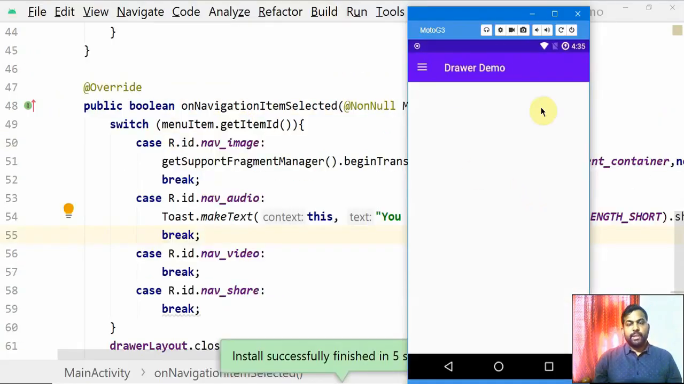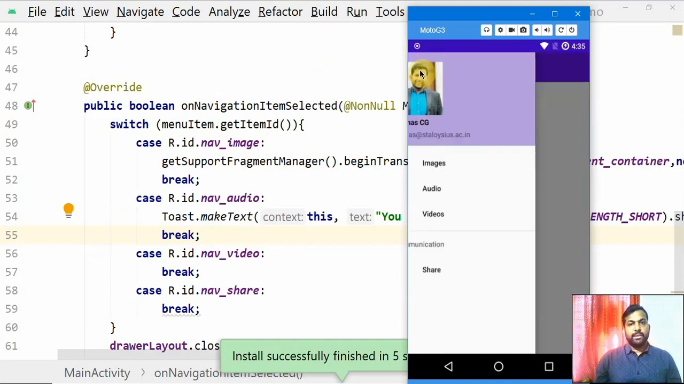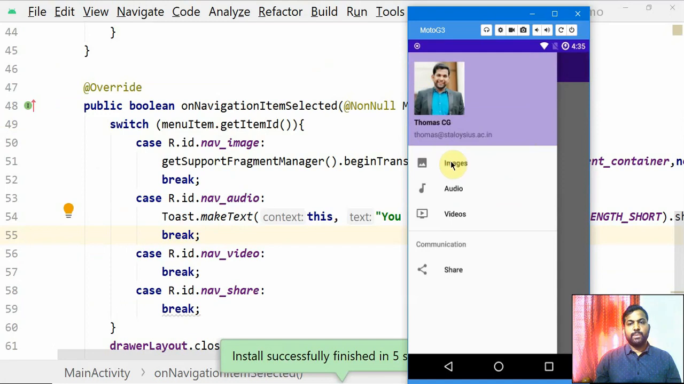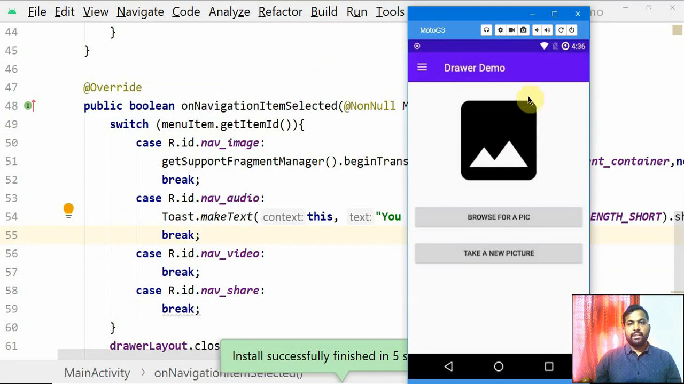I've run the program, the output has come. Since this program requires the camera to be used and that's not so feasible in my emulator, I'm using an actual phone. So I'm just using Vysor to display this. I'm going to click on the menu and you see that images. So I'm going to click on images, and this fragment is now replaced in that particular place. So if you see, it looks as if my main activity has received that fragment.